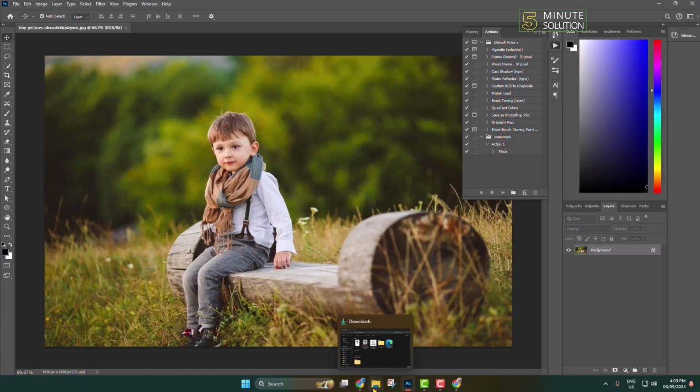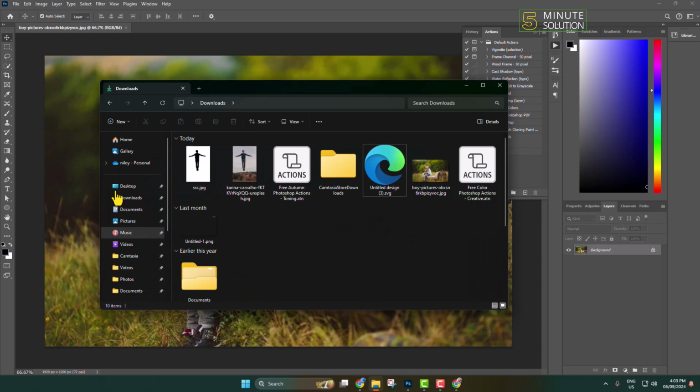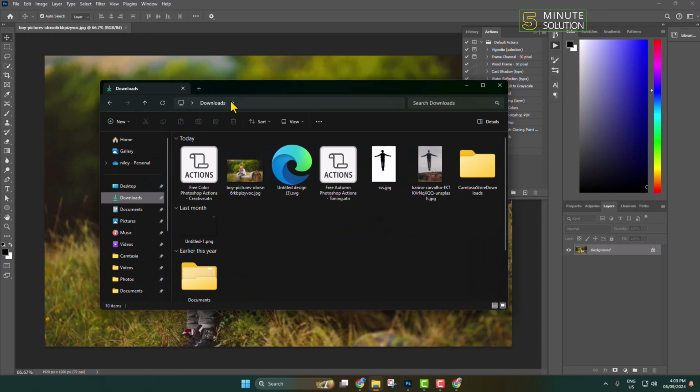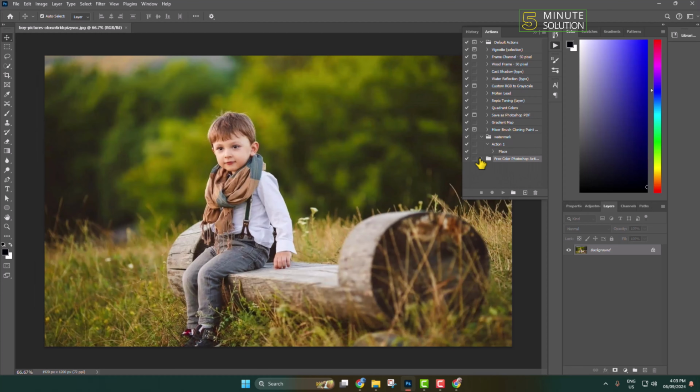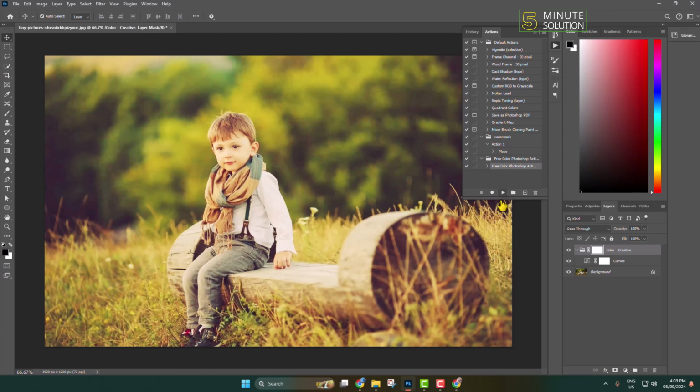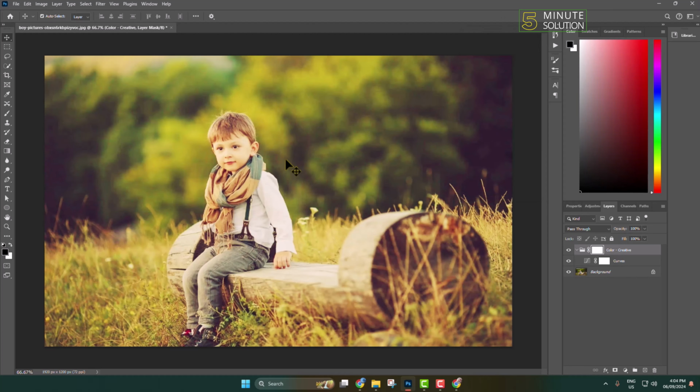Now open your file explorer and go to the download folder, and here you will find the action that you've just downloaded. Simply drag and drop the action here and expand the action folder, and here select the action, click on this play button, and here we can see the action successfully applied to this image.